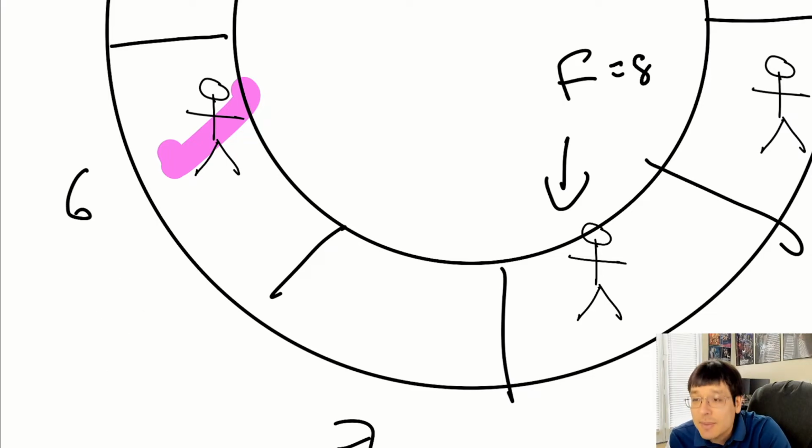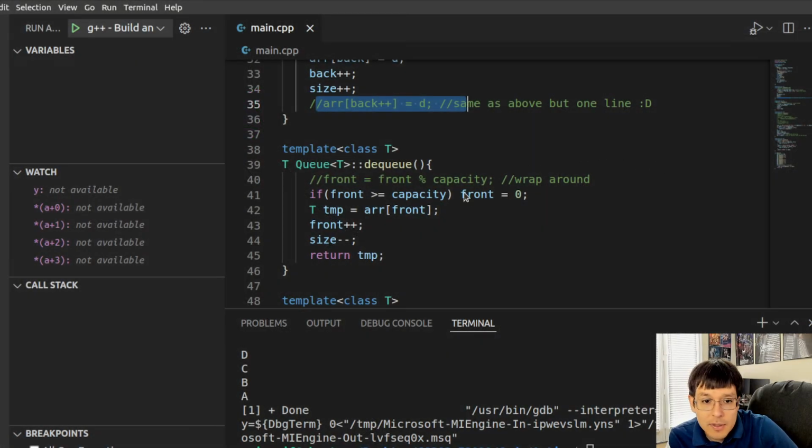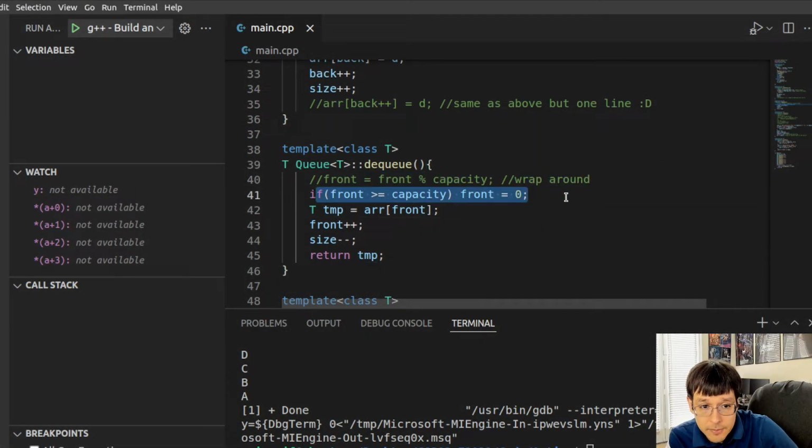So the next time we want to DQ the front, the first thing we need to check is if this is really pointing to a valid spot. Because we know the capacity is 8, since it goes from index 0 to 7, we know that this is not a valid index. We need to reset it to 0, because 8 does not exist. So that's how we check. We see if front is equal to or greater than the capacity. That's our flag that we need to change this from that to 0. Okay? So that's what this line of code right here does.